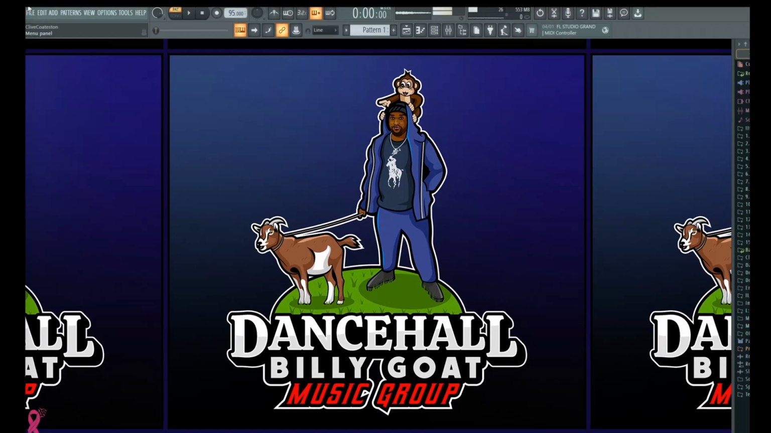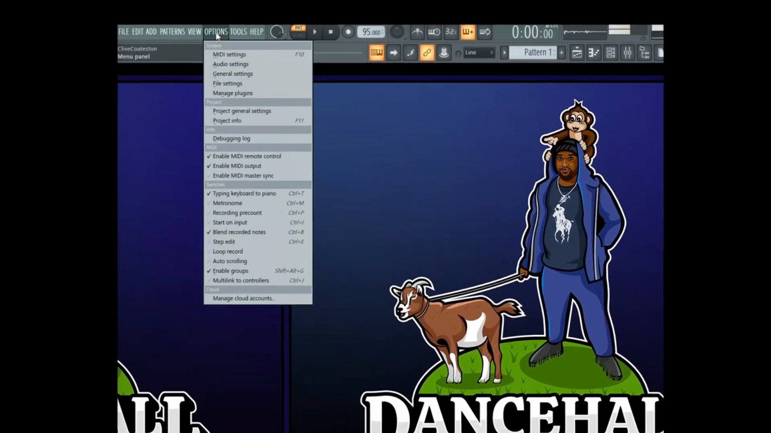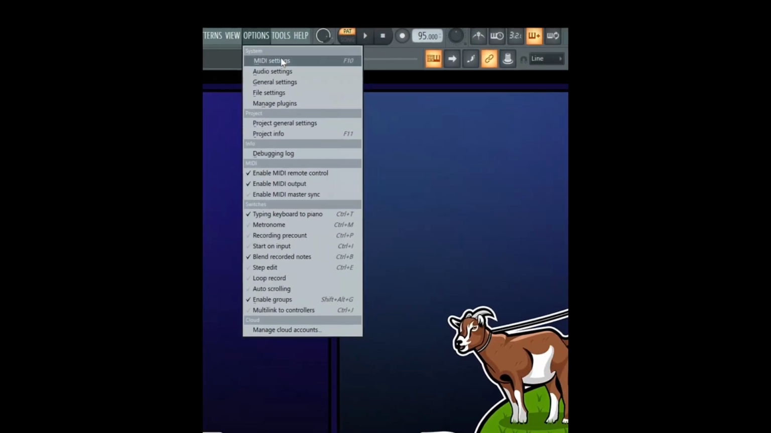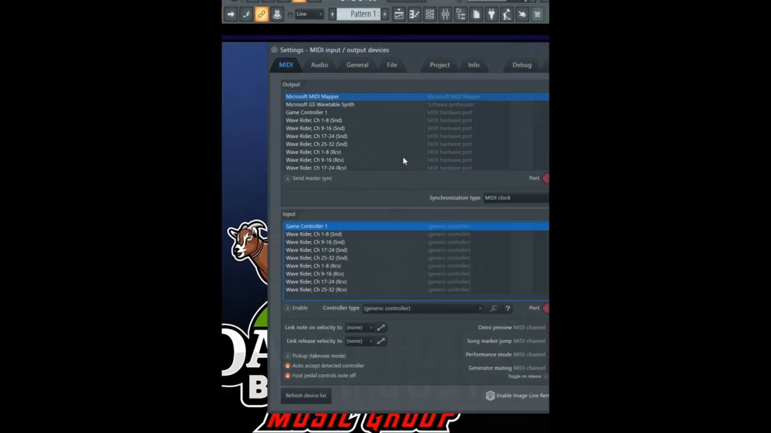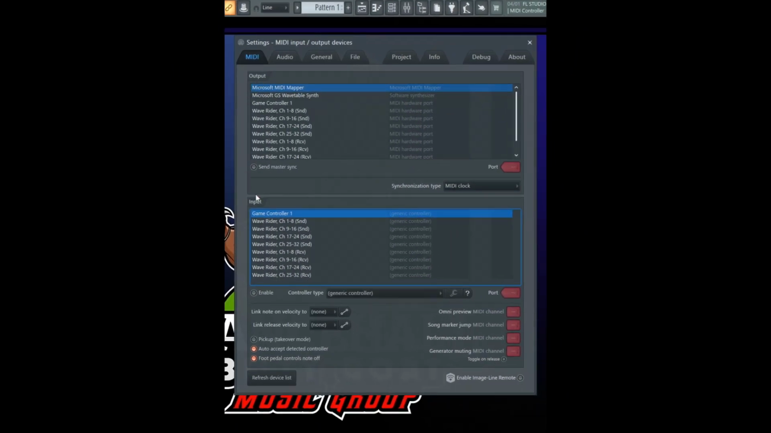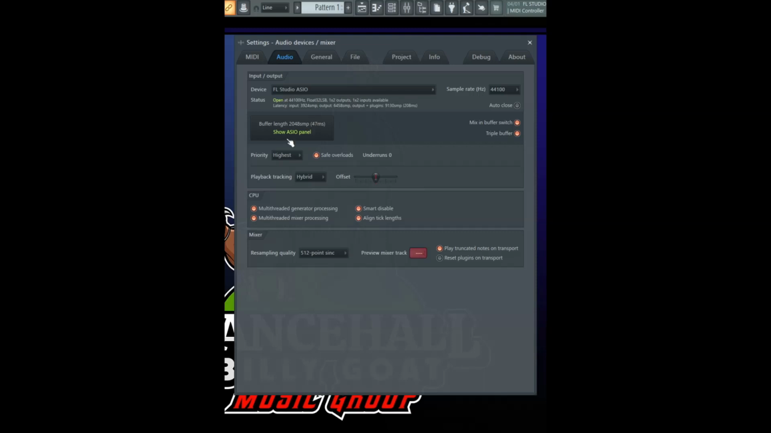But let's get started. The first thing we're going to cover is options. I go up to options and click MIDI settings. Boom. We're not going to touch anything up at output, and we're not going to touch anything down at input. Auto accept is supposed to be turned on. Foot pedal controls note off can stay on. Boom. We've done this, so we'll go to audio.